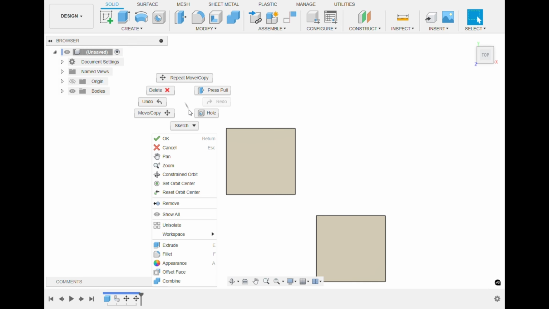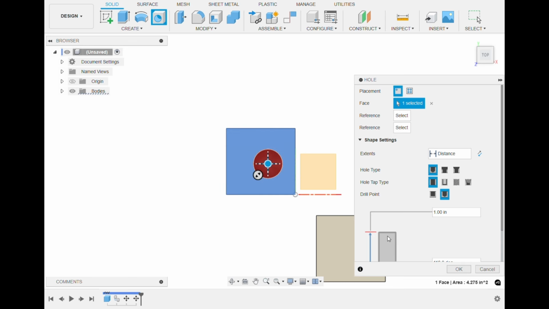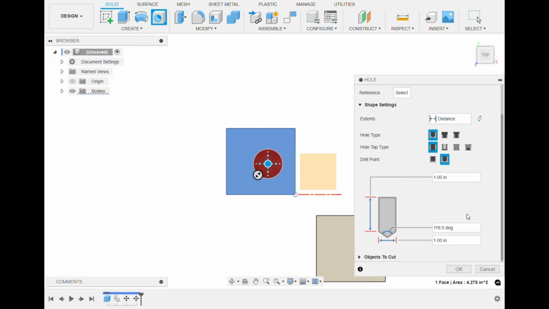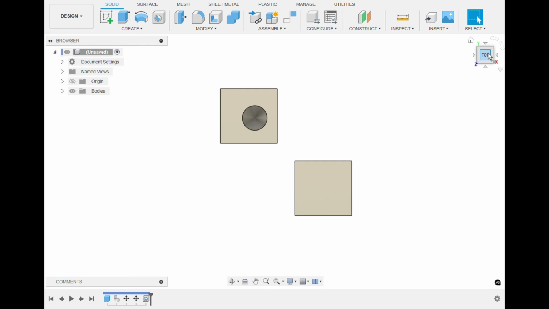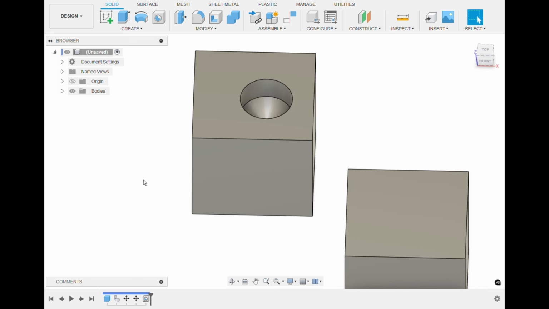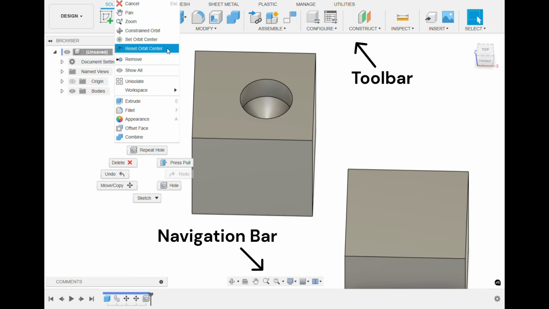On the bottom right-hand side of the menu is the Hole feature. There are multiple clearance and threaded holes you can create. Other than options surrounding the mouse, the remainder of the menu are other shortcuts shown on the toolbar above and navigation bar below.